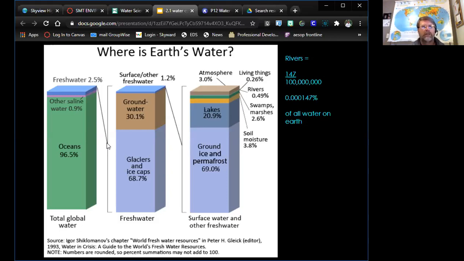Which is important for us to note because as humans, it's not good for us to drink salt water. And all the plants that we grow on the surface of the earth also cannot survive in a saltwater condition. So we rely for our survival on this 2.5% of fresh water. That 2.5% gets broken down into other things that we still can't use.